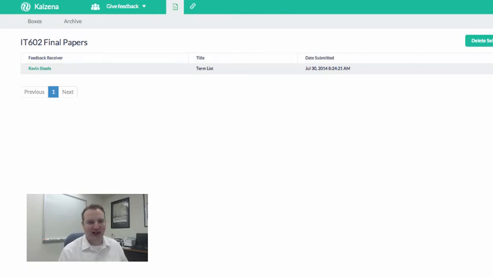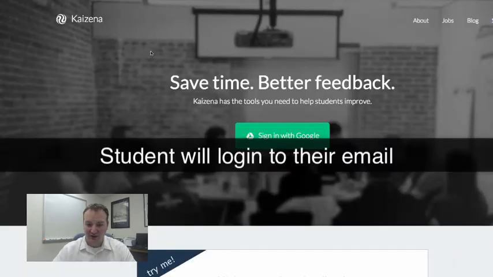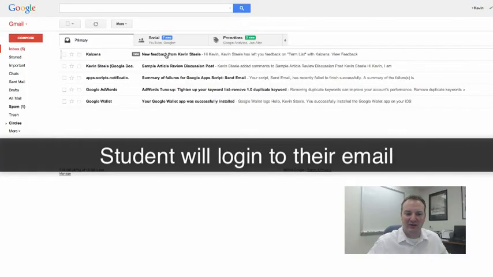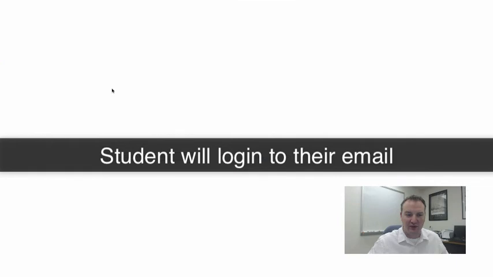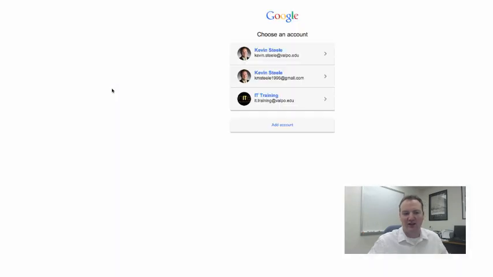So I just pull up two tabs, and then I read the paper, put my comments in, and then I go back and fill out my rubric on the other tab in my learning management system, and I'm done. So it's really not an extra step, and I didn't have to put pen to paper on this one. So now here's what the student sees. But you'll notice new feedback from Kevin Steele. So the student can go to view feedback, and it logs them right in.